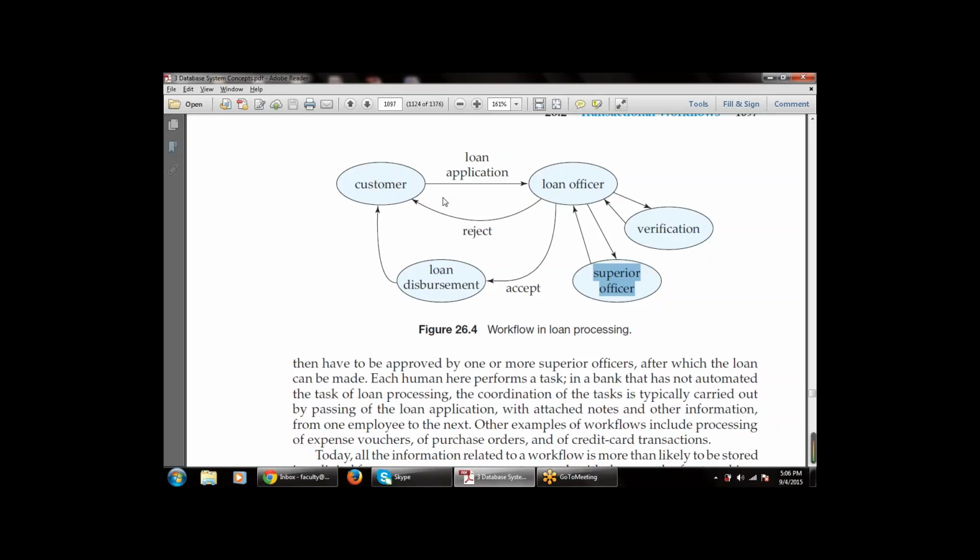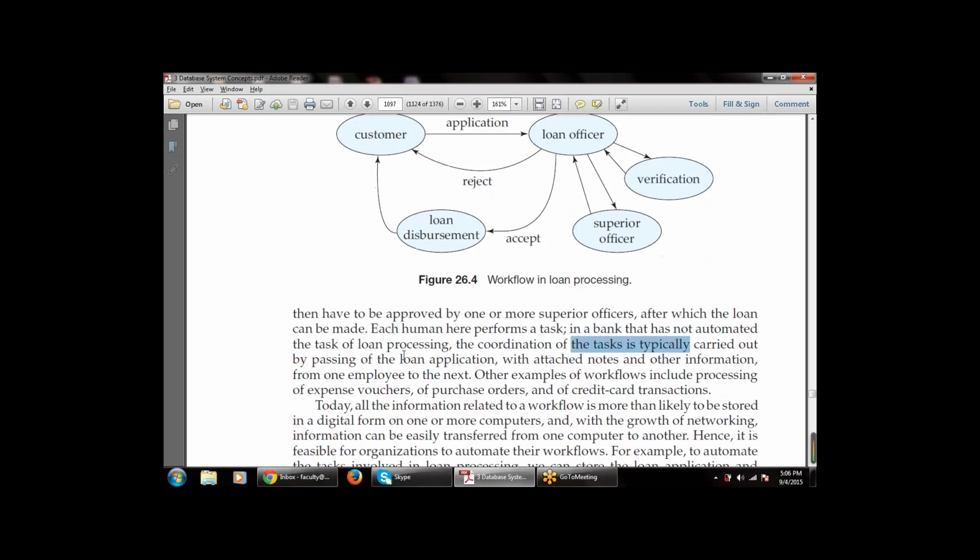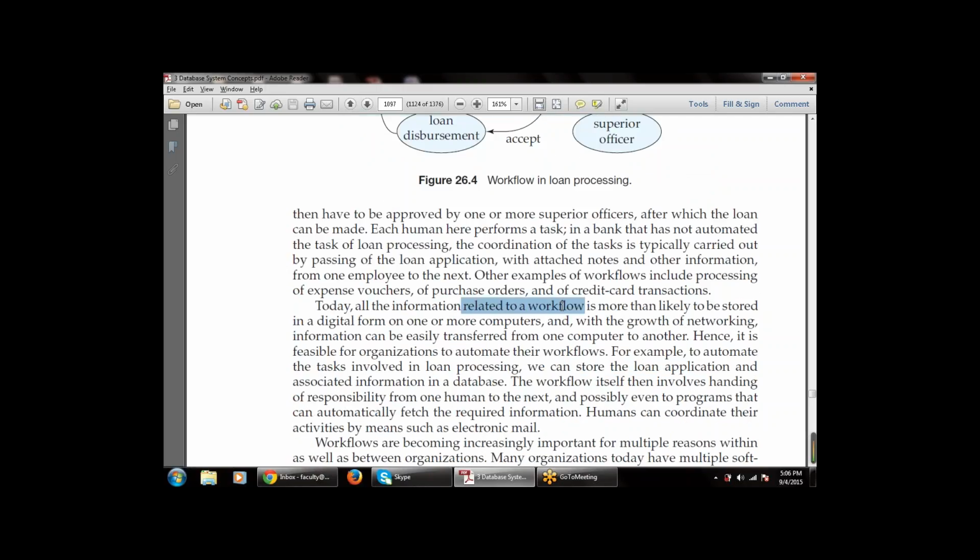For example, in a bank that has not automated the task of loan processing, the coordination of the task is typically carried out by passing the loan application with attached notes and other information from one employee to another. Other examples of workflow include the processing of expense vouchers, purchase orders, or credit card transactions. Today, information related to the workflow is used with the database management system.